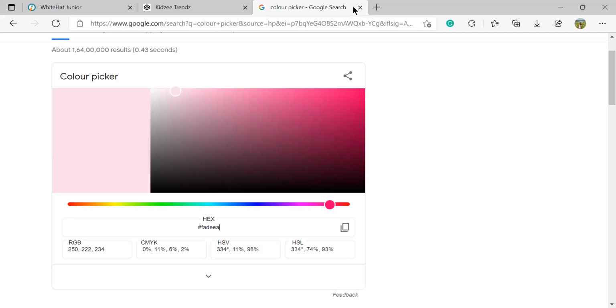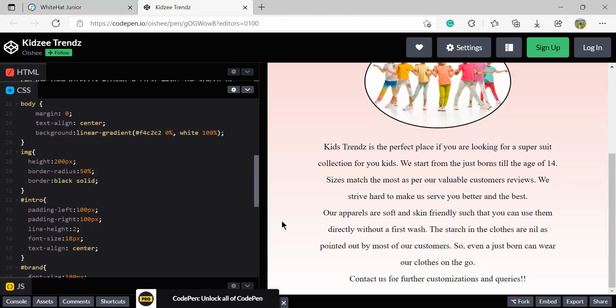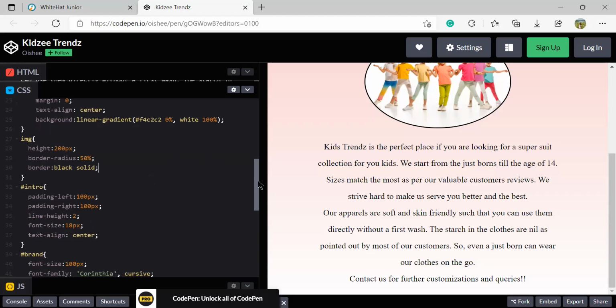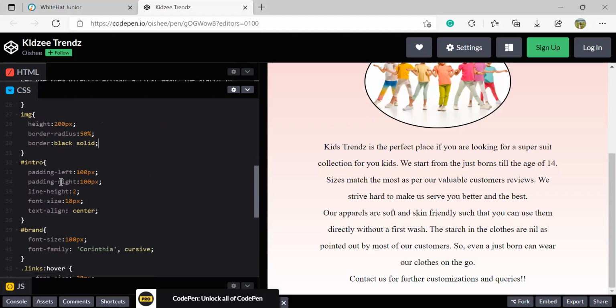Next I paste it over here. Okay, I hope I was able to explain that to you. Next, I come to the image. Over here, you see that I put the height as 200 px and border radius as 50%. Border black solid. Okay. Now intro, padding left as 100 px, padding right as 100 px. Line height 2, font size 18 px, text align center.